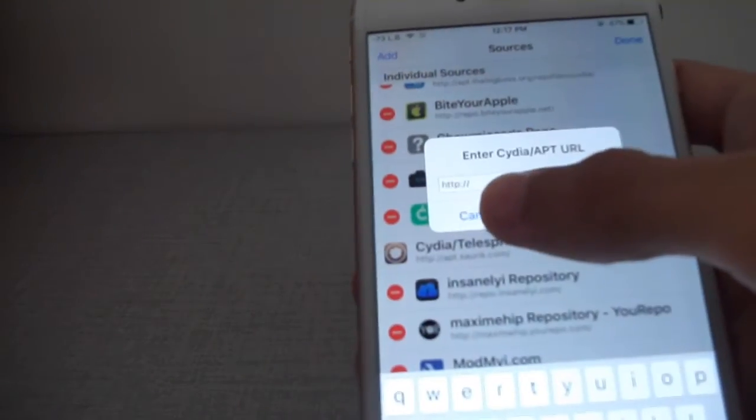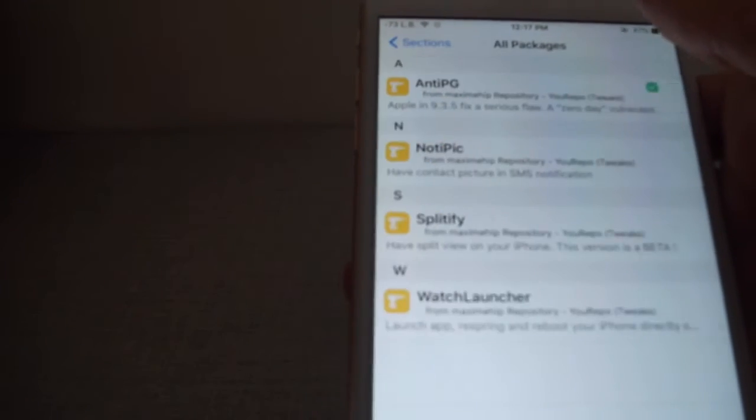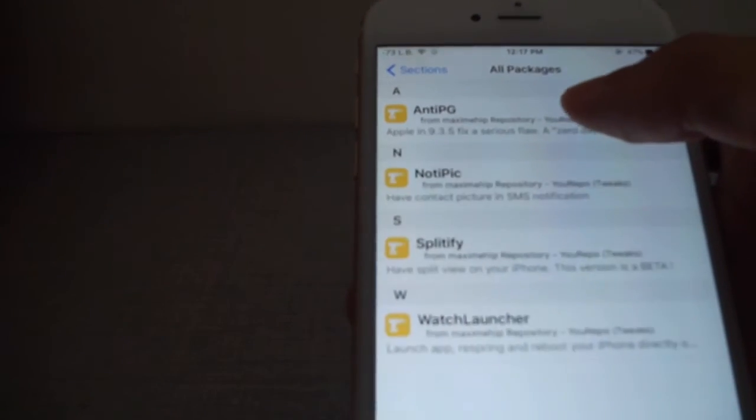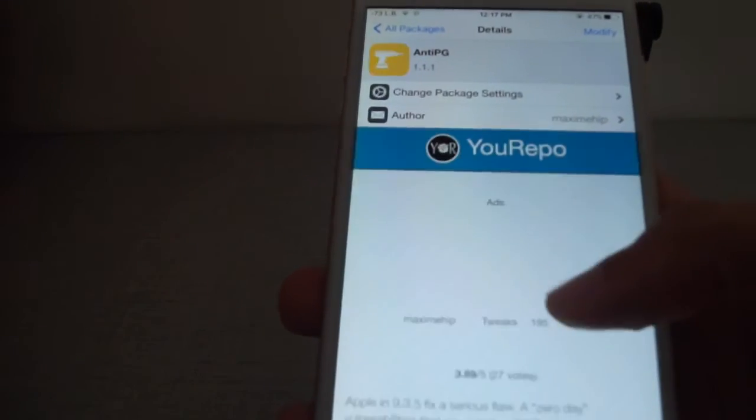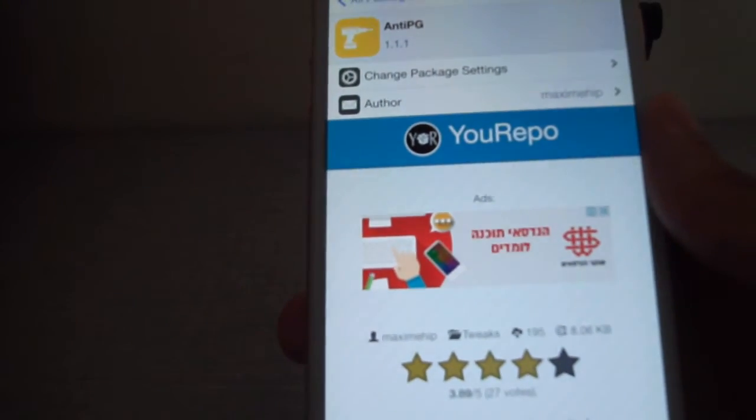Going to the source. We're going to edit, add, and add in the source. Press done. Going to the source, all packages, AntiPG. Let's go into AntiPG. This is going to protect your phone from the virus.